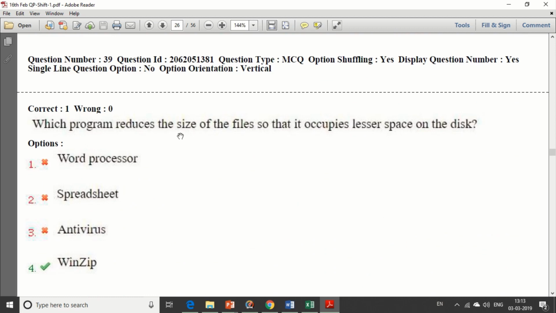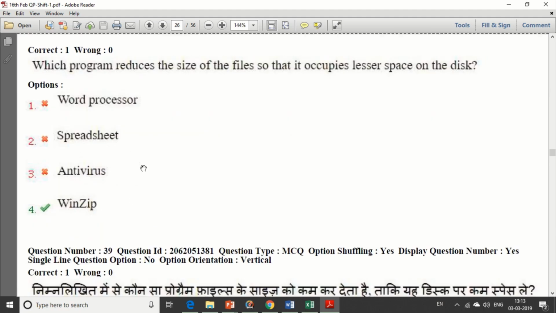Which program reduces the size of the file so that it occupies less space on the disk? For this we use WinZip or WinRAR. WinRAR we do not have as an option here, so the correct option is WinZip. Antivirus is for viruses, spreadsheet for calculation, word processor for documents.